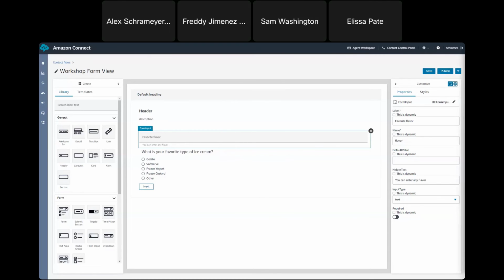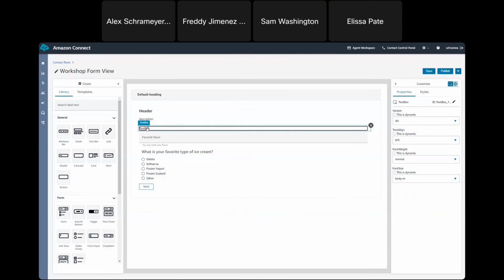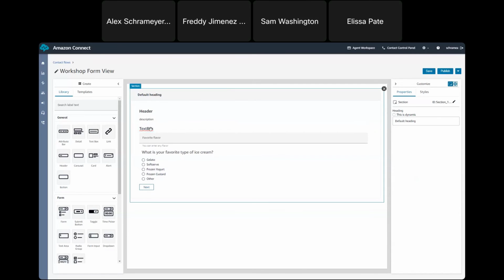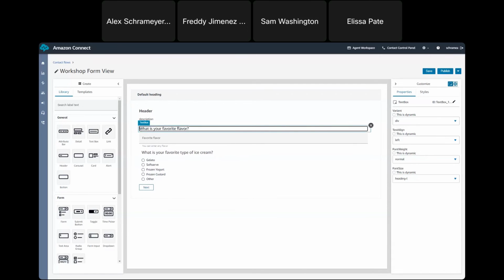We're going to move up in this view and configure our text box. We're going to go ahead and make it heading large, make it just a little bit bigger. And then, what is your favorite flavor?